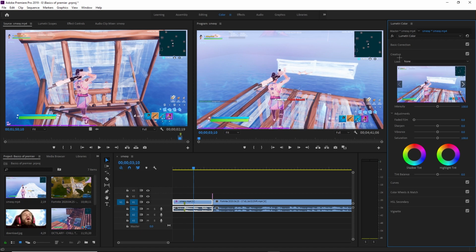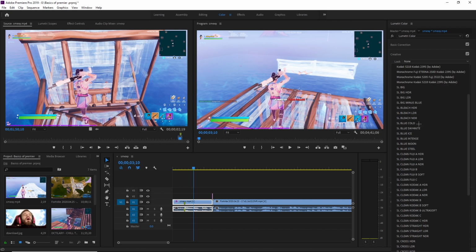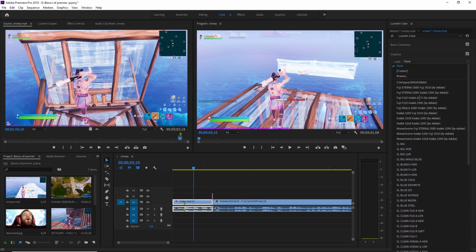Now the next one is creative. Basic correction and creative are the main ones that I want to go over today. The rest are a bit more advanced, and I could maybe save them for another video. But for creative, the first thing you see is look. Basically what look does, if you click this drop down menu, you'll see all these options, and these are all preset color options, and what this does is it changes the color to look like different camera settings.